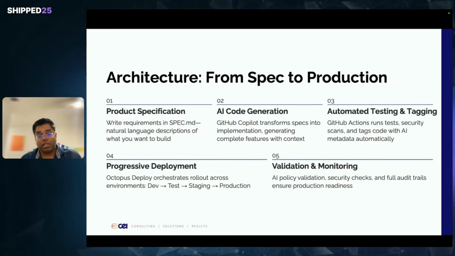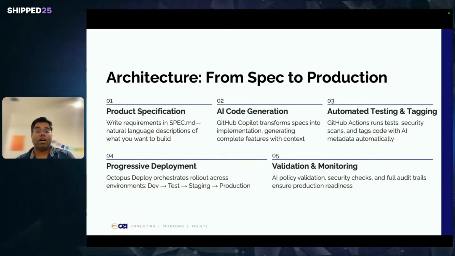So that's the overall architecture, how we can move from spec not only to code, but spec to production with GitHub Copilot, GitHub Actions, and Octopus Deploy together.